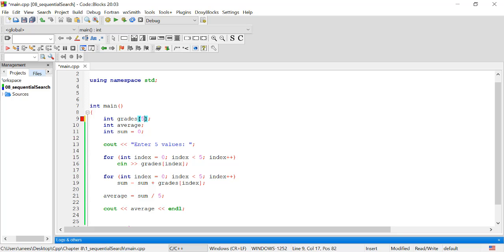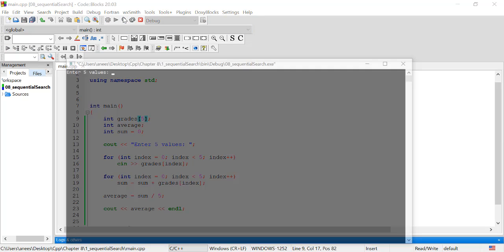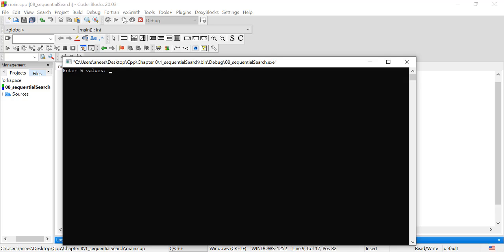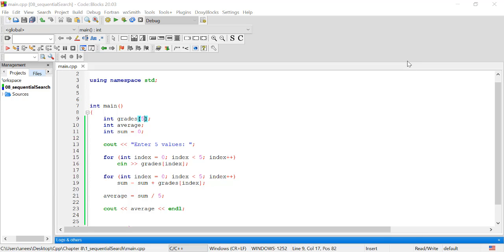Now we can run. Enter 5 values. 1, 2, 3, 4, 5. The average is 3. That's pretty nice if you ask me. I think you can see that the for loops actually work. We input 5 values, and when we output it, we get the corresponding answer. The answer that we want.